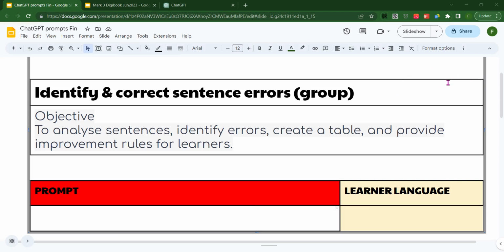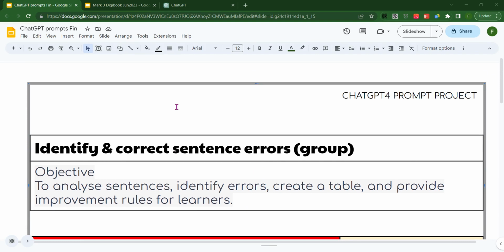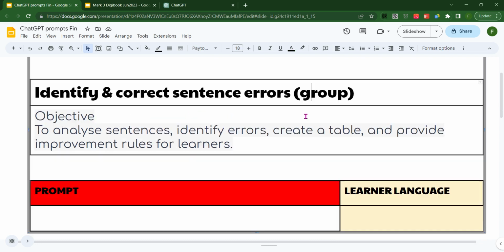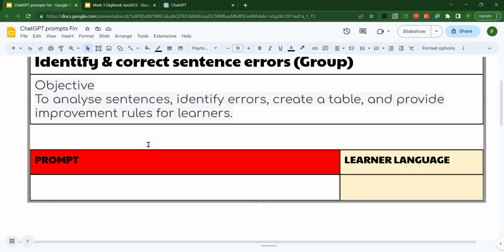Okay, let's go. I'm going to prompt ChatGPT to do some marking for me. I want it to identify and correct some sentence errors from a group of learners. Could do it as individuals, but I would like a group. So that's the objective, to analyze sentences, identify errors, and create a table, provide improvement rules for learners.